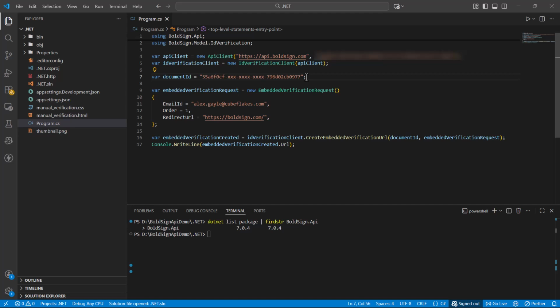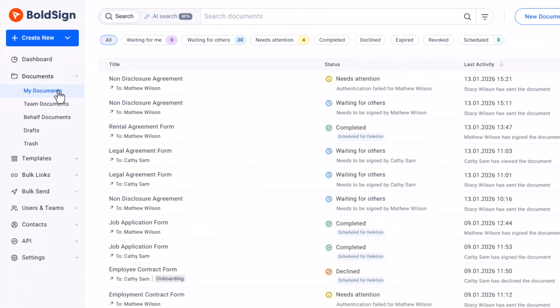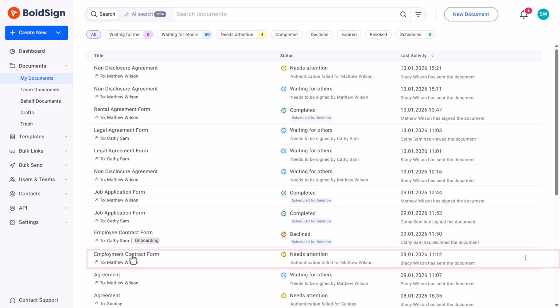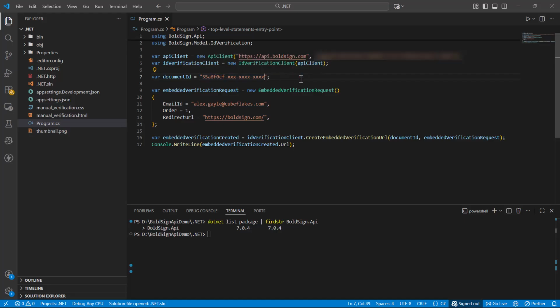To retrieve the document ID, I navigate to the BoldSign web application, go to Documents, My Documents, and select the document where signer's verification failed. These documents are typically marked as needs attention. I then copy the document ID and paste it into my script.